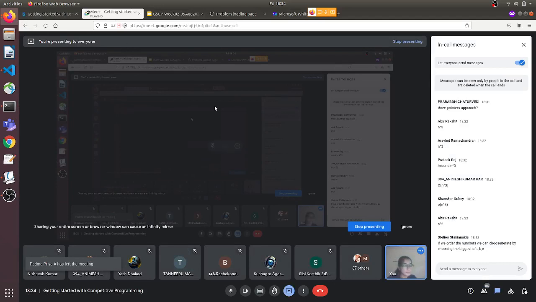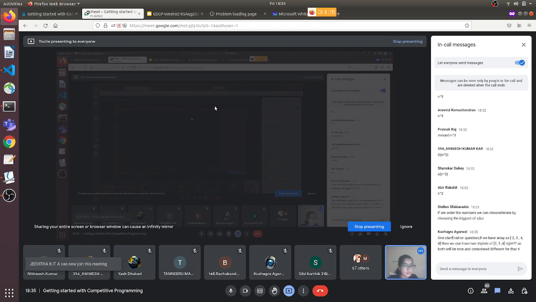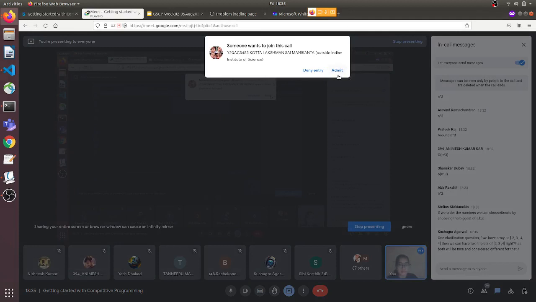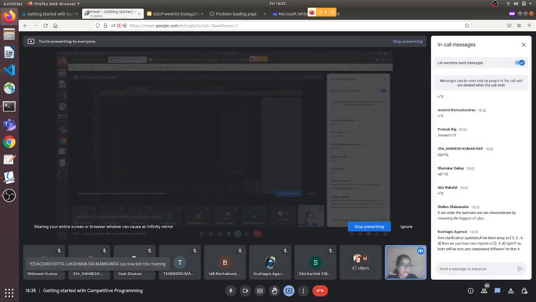Okay. If we order the numbers, we can retrieve the... So numbers can be repeated. And that is right. If we have 2 3 4 4, then there are two triplets of the same numbers, 2 3 4 repeated.